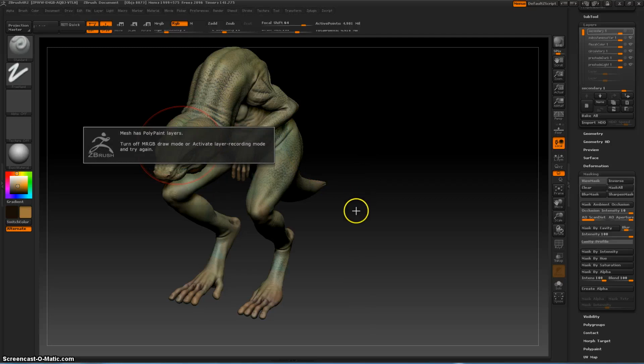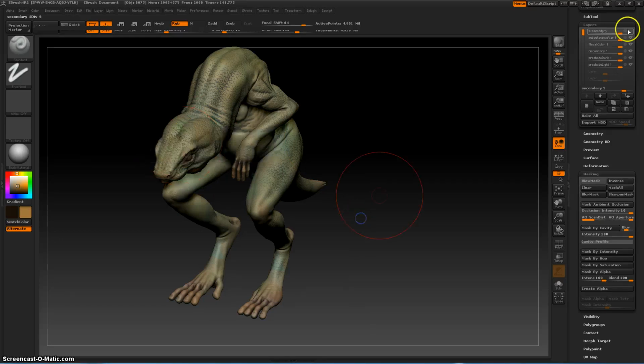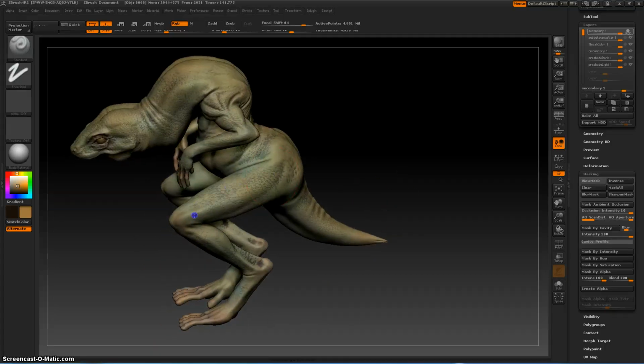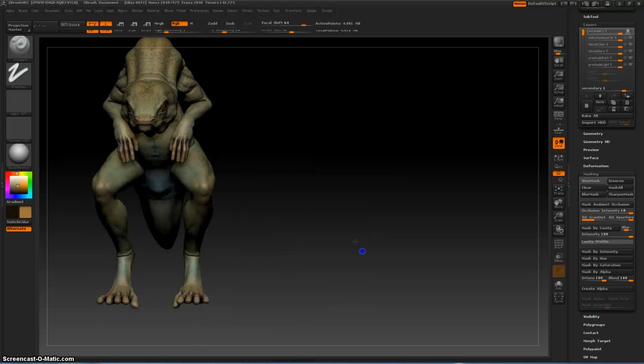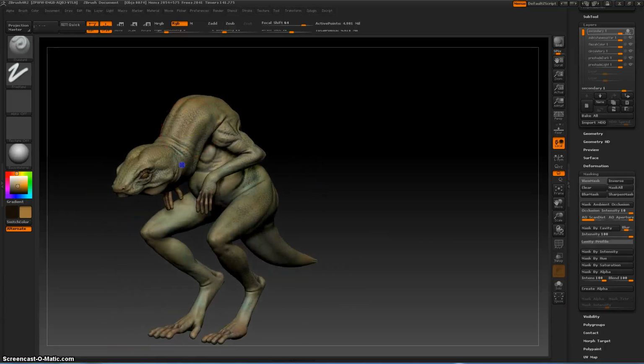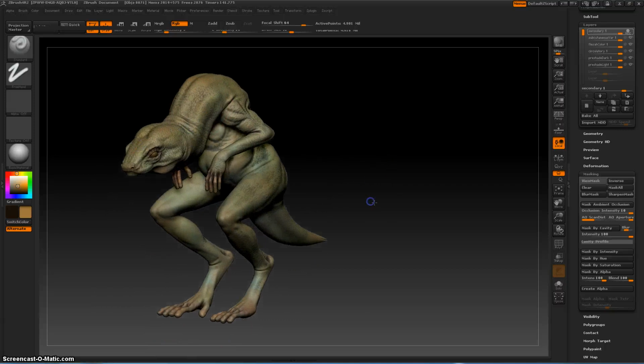Mesh has polypaint layers. Turn off MRG or activate layer recording mode. Oh, whoops, I didn't have it on. Okay. And just generically try to do a variance of color in general, so there's a darker color on top and a lighter color. Should have done this first actually, so my bad. Right, it kind of seems to be masking over the other ones a little bit.